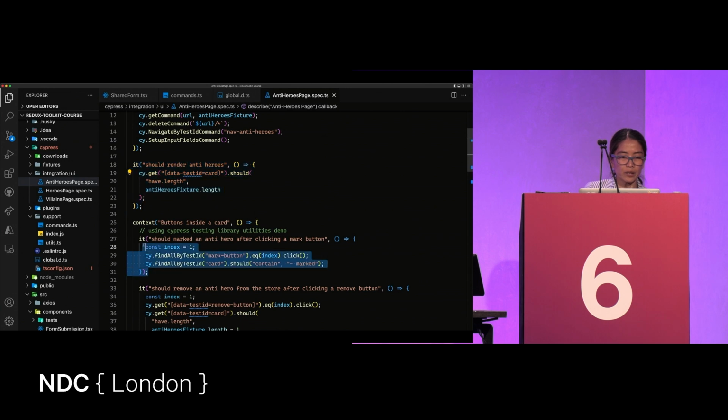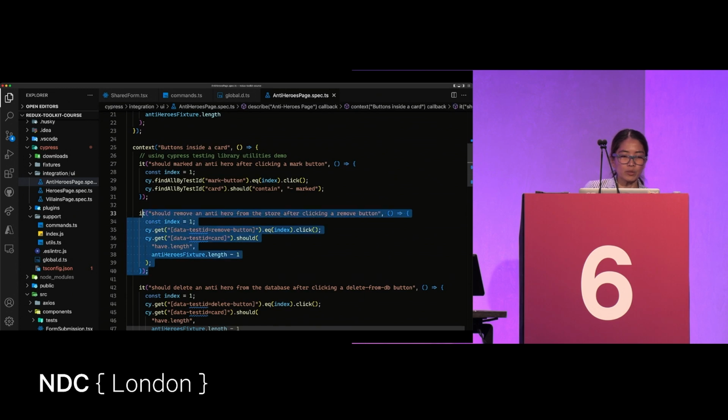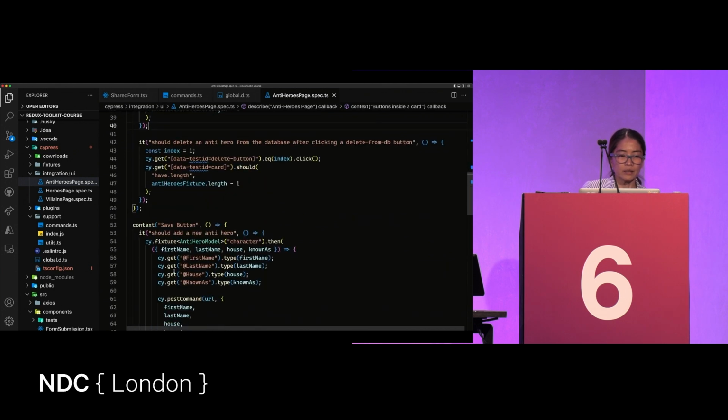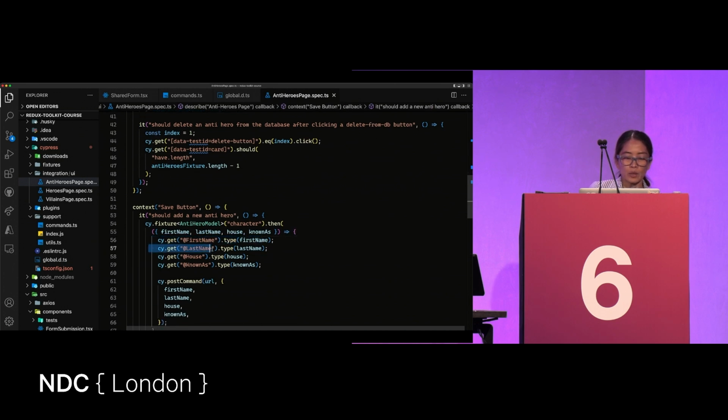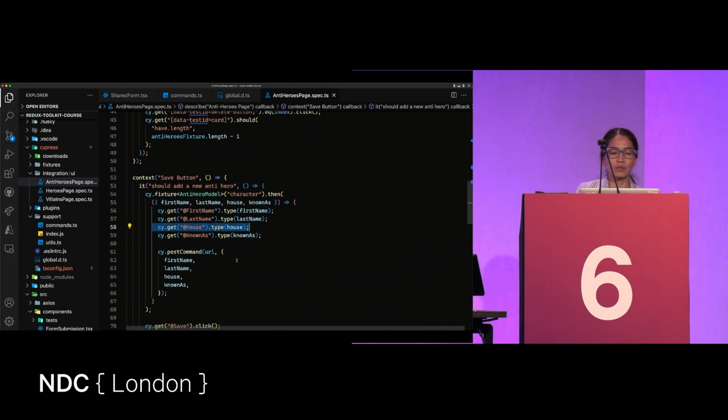It should render the anti-hero page, and another it block, and then it should remove an anti-hero from the store after clicking a remove button, and another test again, and then it should delete an anti-hero from the database after clicking a delete from DB button. And then here another test, or do it in context. And then we're typing here cy.get type first name. This is for the IntelliSense when you use TypeScript, actually. When you use this, you have to do this.